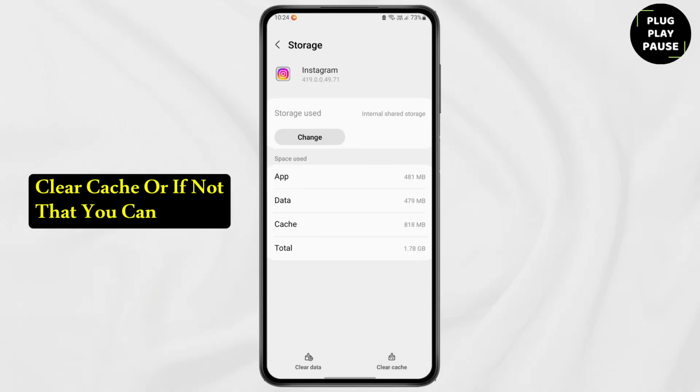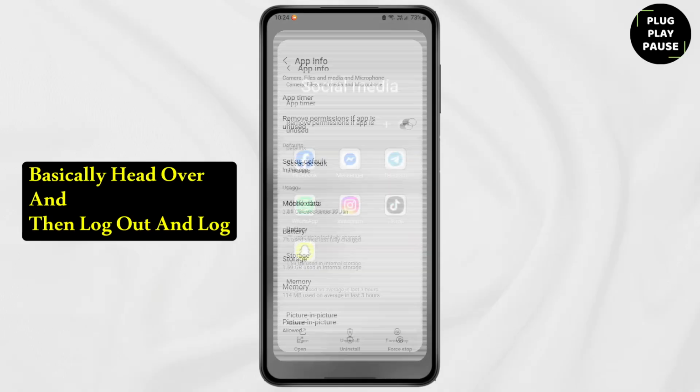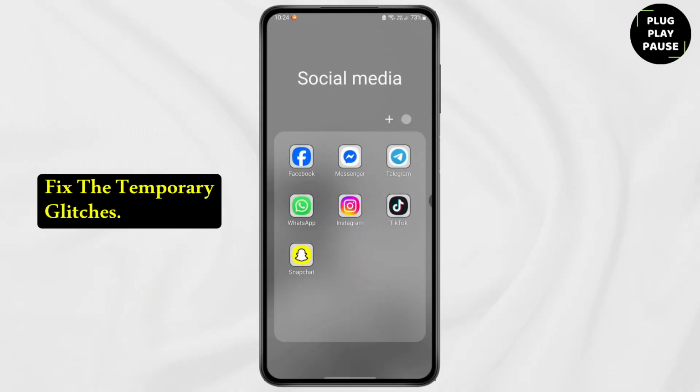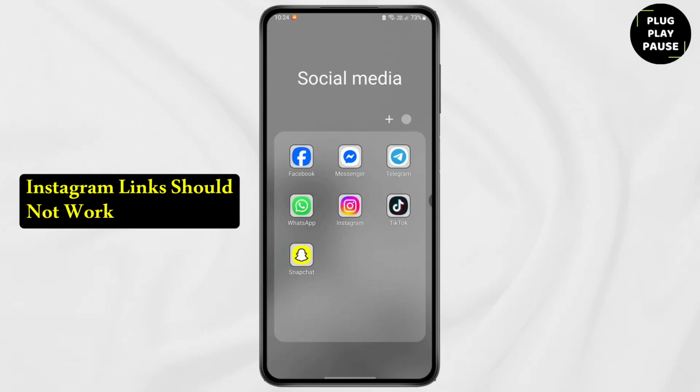Or if not, you can basically head over and log out and log back in. That will also often fix temporary glitches. And that's it. Those are probably the solutions, and your Instagram links should now work perfectly.